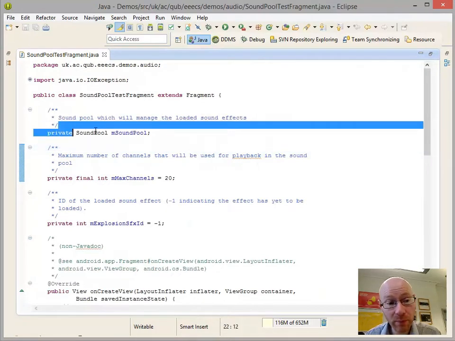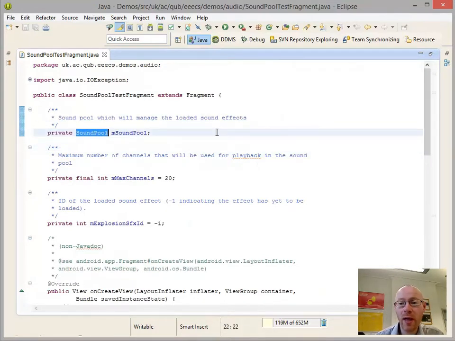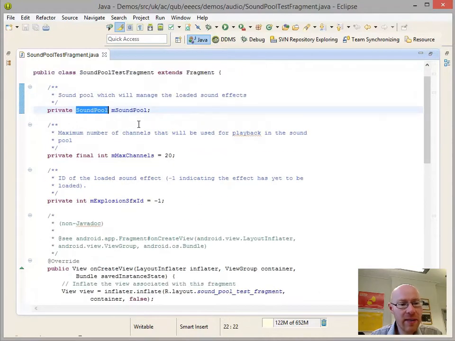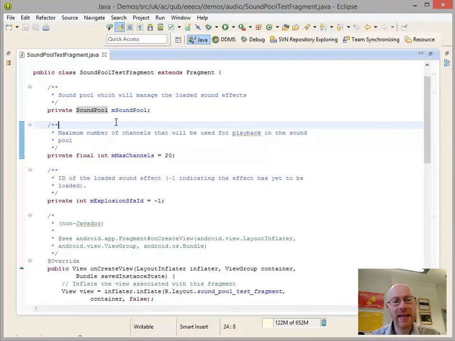Now, a sound pool, the name sort of gives it away. It is a collection of sounds, a pool of sounds, and these are sounds that have been loaded into memory. So we populate our sound pool with different sound effects that we have loaded in. And the sound pool manages the playback of these different sound effects.